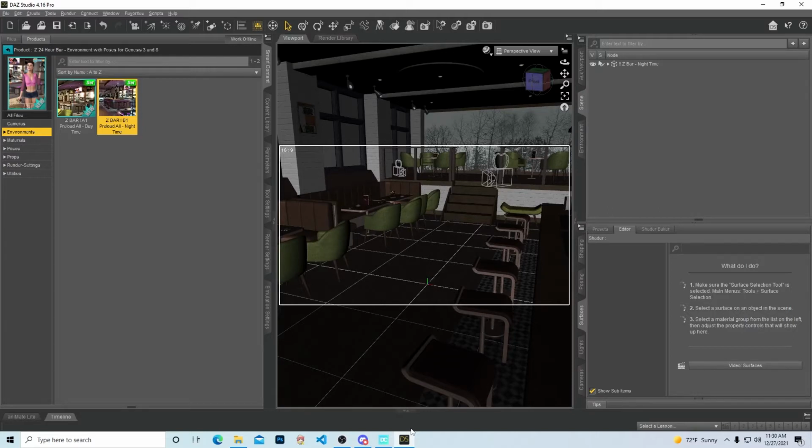This time I'm going to talk about rendering times. So when I first started, rendering times were horrendous. I was having 2, 3, 4 hour rendering times for some of my images.